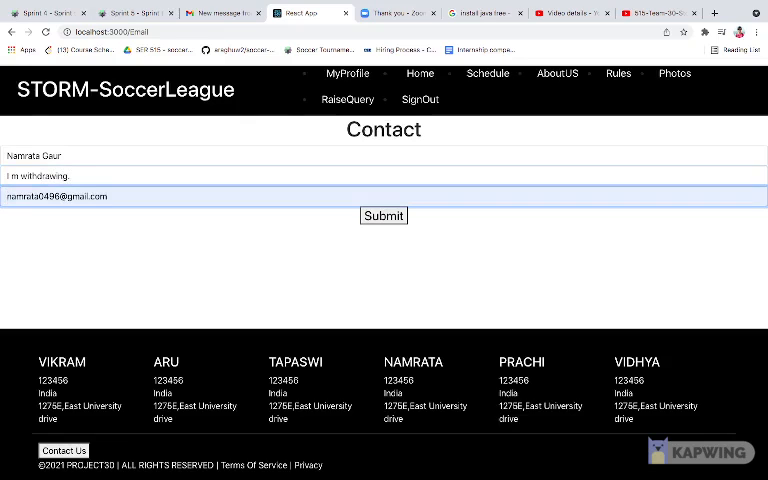So on clicking the submit button, a mail is sent to the Storm team email ID, and another auto-generated mail is sent to the specific user who is withdrawing. So I click on submit, and I'm able to see a pop-up again.